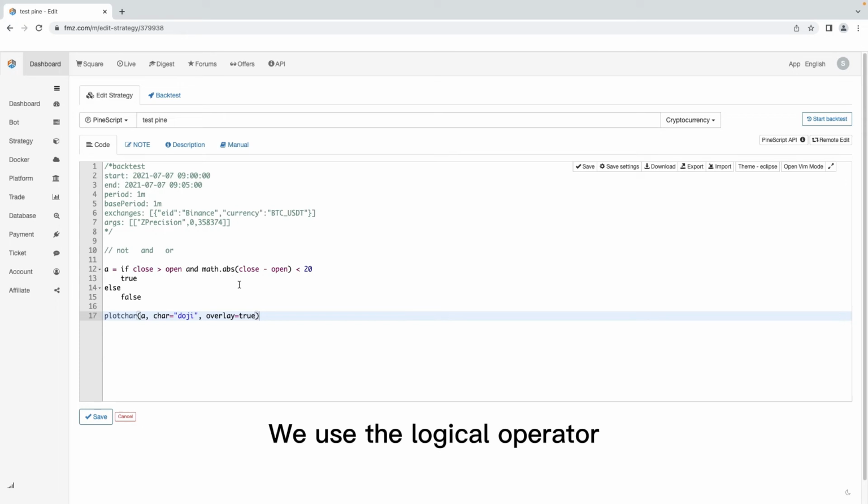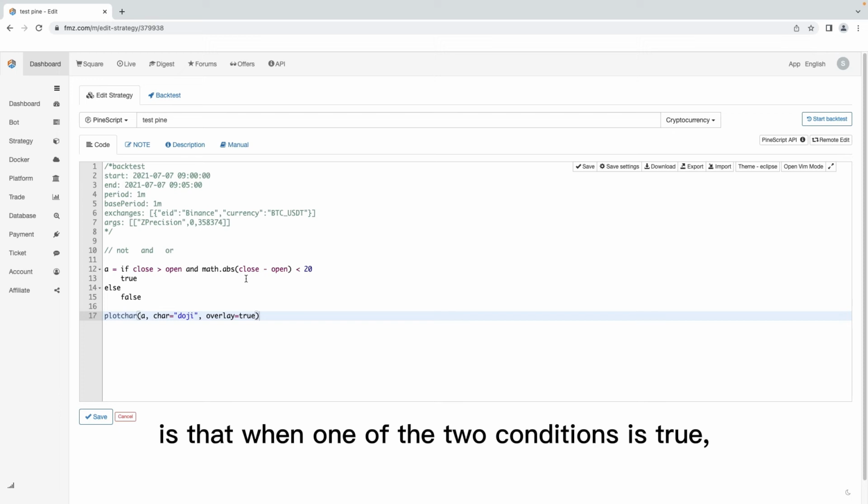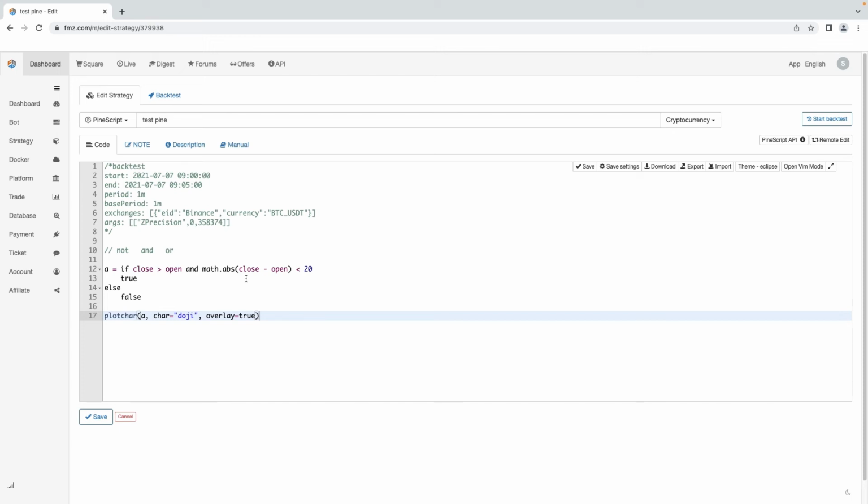We use the logical operator OR to connect two conditions. The logical operator OR means that when one of the two conditions is true, then the expression is true. Here let's write a code to test it.